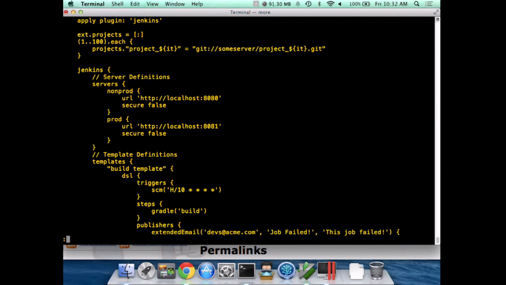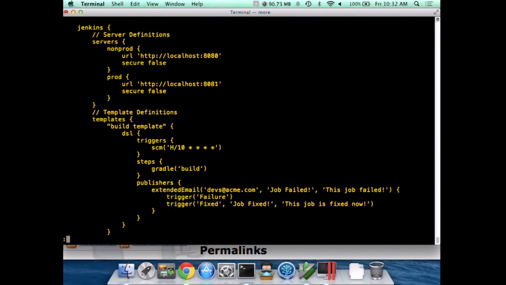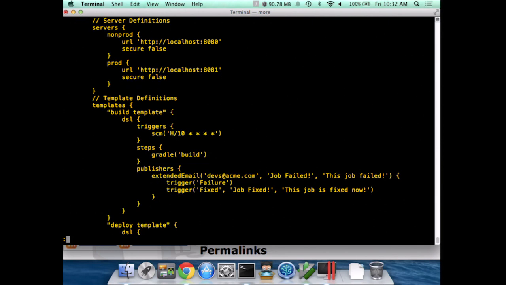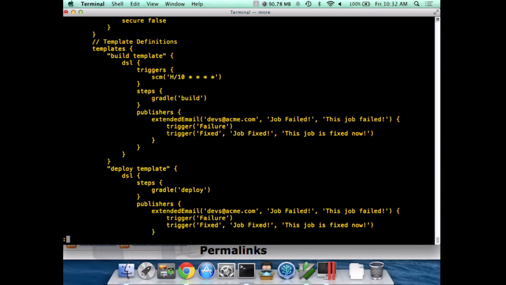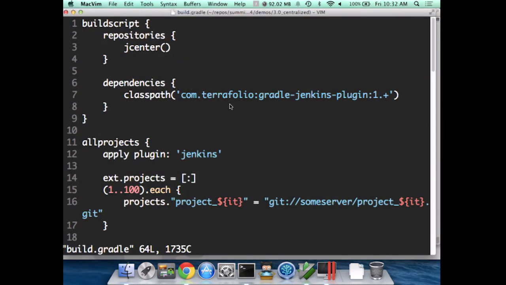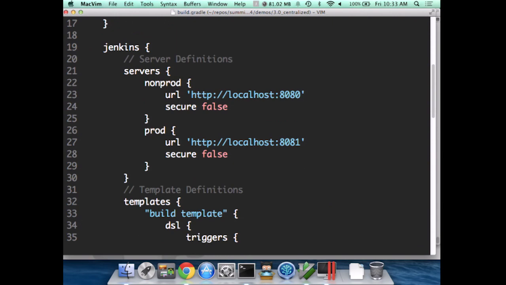I define two different servers. I've got a non-production server where I'm going to push all my non-production jobs, and then a production server where I'm going to push my builds for master as well as my production deployment jobs. And then I define a couple of templates, one which is a build template. Actually, let me bring this up a little bigger font here. All right. So there's my projects, non-prod server, prod server.